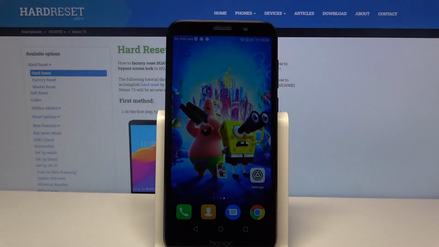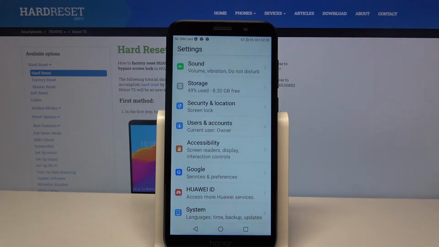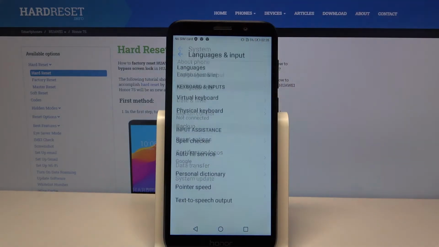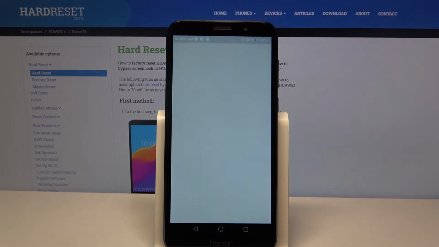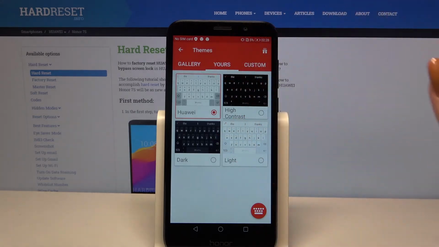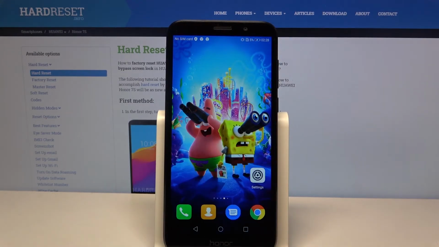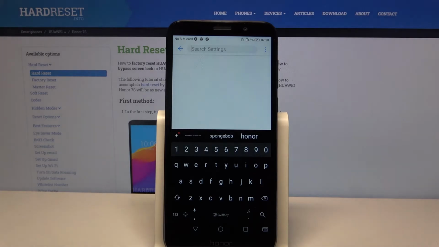Firstly, open Settings. Now scroll all the way down and choose System. Languages and input, virtual keyboard and keyboard that you're using. Go into Themes. Tap on yours and click on one of these themes, for example that one. Now when I go back, I can see that theme of my keyboard has changed.